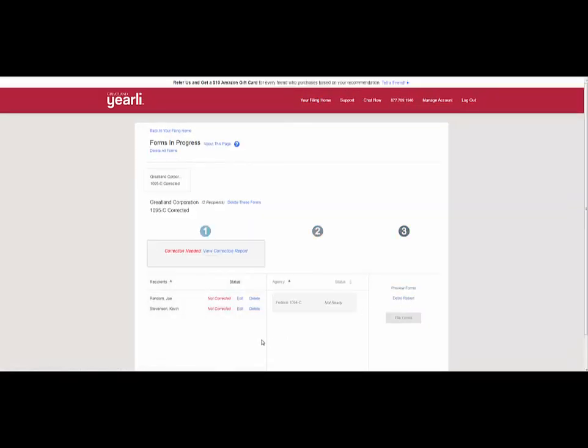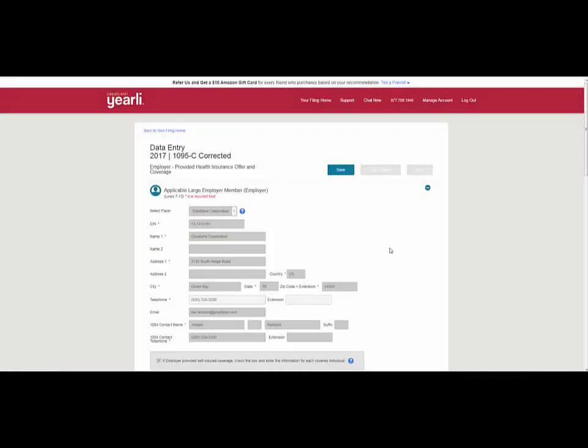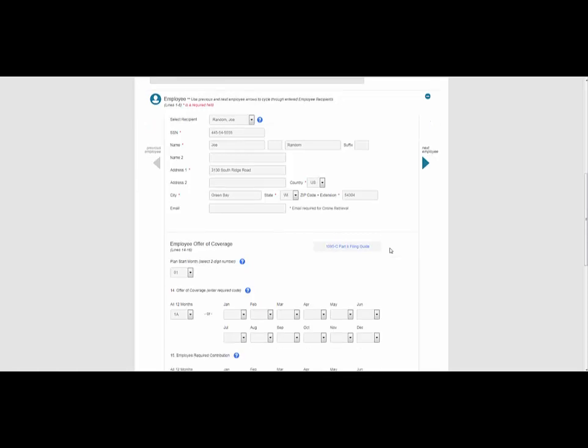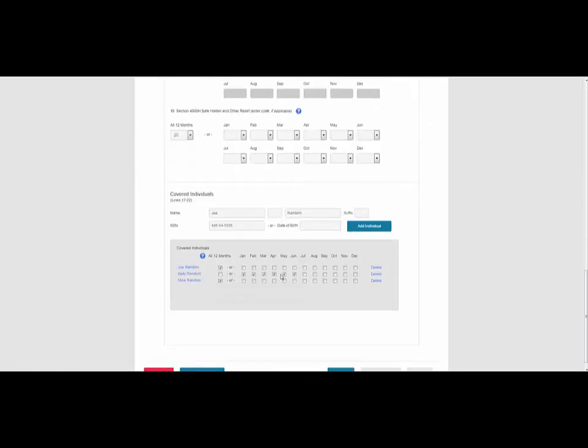Click on the Edit link to the right of the name to access the 1095 form for editing. Make the appropriate change to the recipient or the covered individual information as needed. If making a change to the recipient, the same change will need to be made in the covered individual section as well if they are listed there.